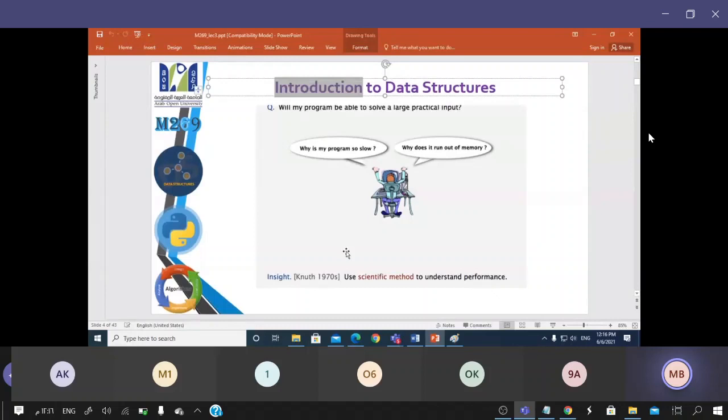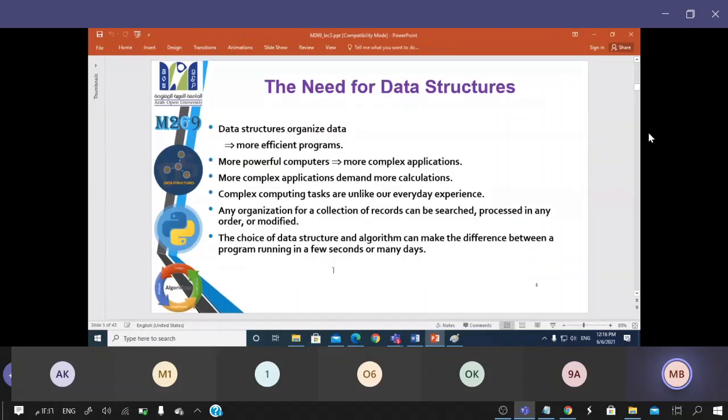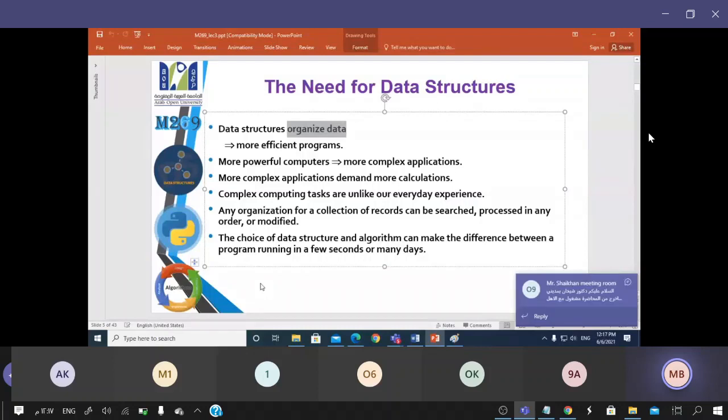All of this is introduction. It's still in the introduction. Now, data structure is mainly responsible for organizing data, so we will have efficient programs. No more, no less. How to organize data.